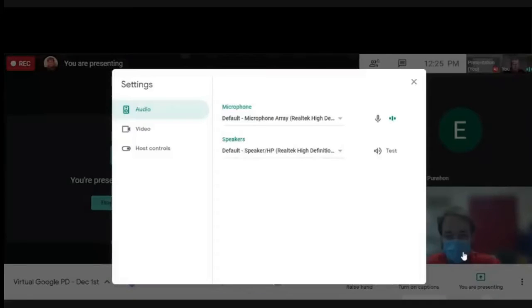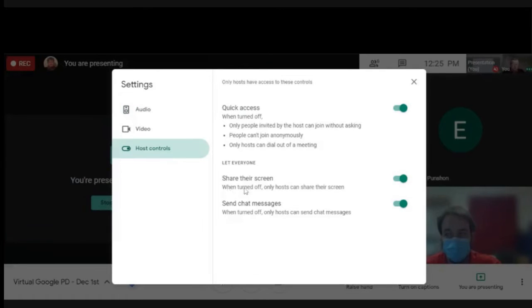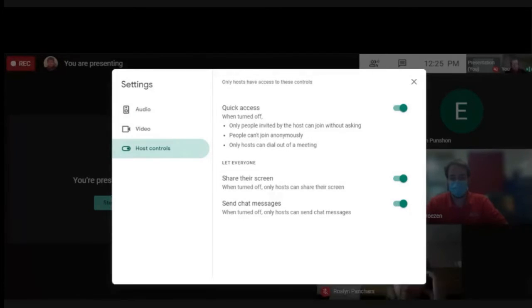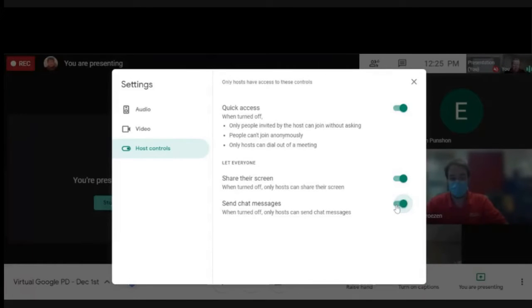So in the settings, there's a couple of places to do it. Host controls. So you can block the ability for students to share their screens, or you can also block the ability for the students to be able to send a chat during it. It might be disruptive. That's up to you, but you can manage that by toggling that on or off. Okay, so you can control that.